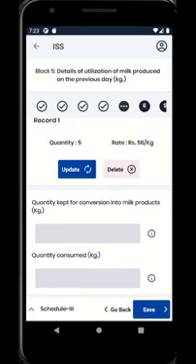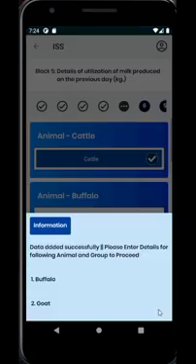Now please enter milk conversion and consumption details. Please provide entries for quantity kept for consumption into milk products. Enter quantity consumed in the household or enterprise. After adding the above entries, click Save to go to the next block.